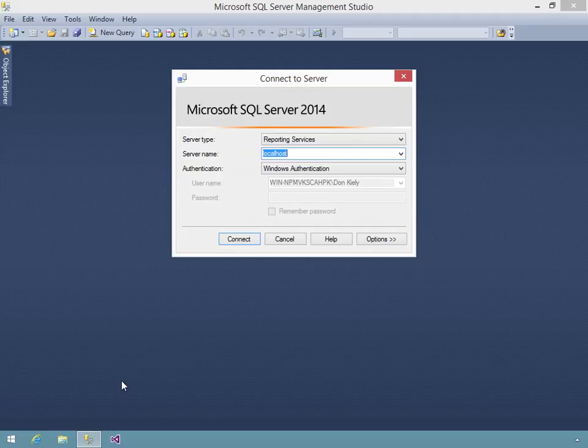Now it's really important to connect correctly when starting up Management Studio when you're going to use it with reporting services. Instead of connecting to the database engine, as you might be used to doing often, maybe even every day, be sure to select reporting services here. So database engine is the default, it's the first thing on the list. As you can see, you can also connect to analysis services, reporting services, and integration services. But in this case, I want reporting services.